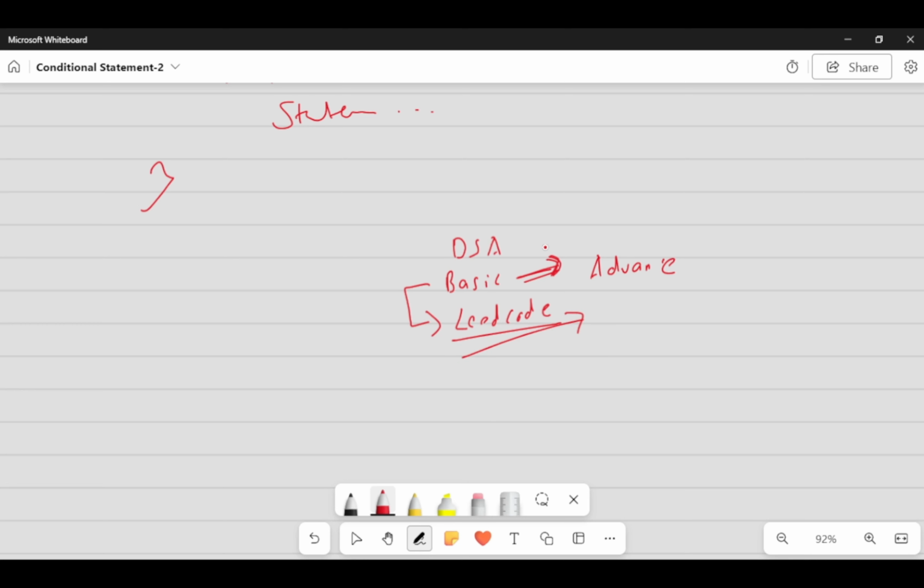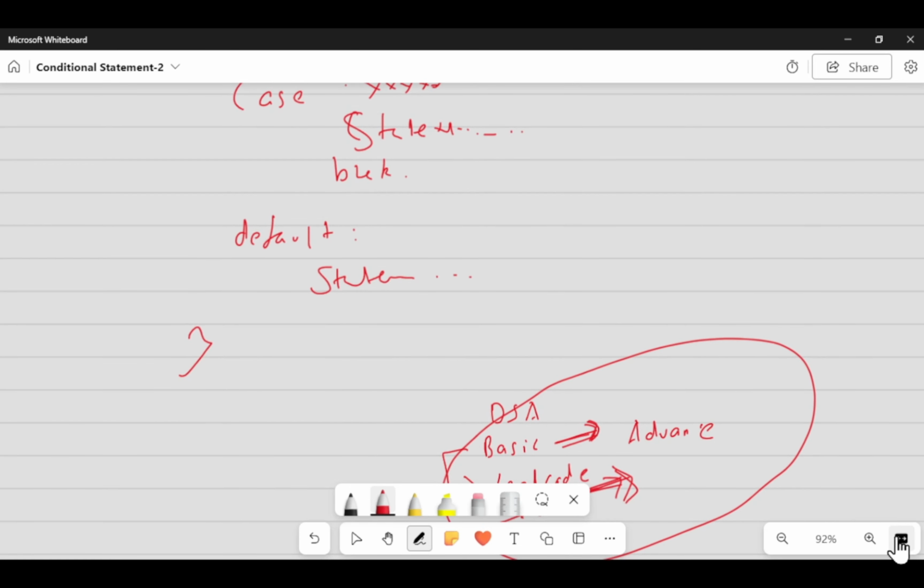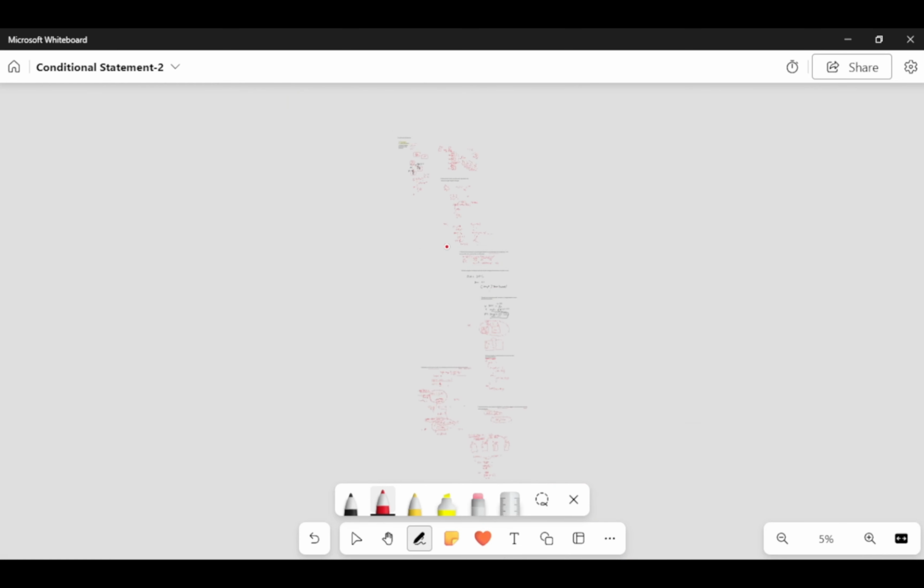Because for placement DSA is very, very important, and for product based companies, PBCs, for a higher package, solving LeetCode questions is very, very important. Just do it yourself. Just try to build your logic.